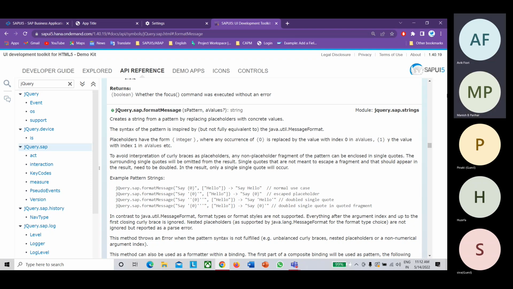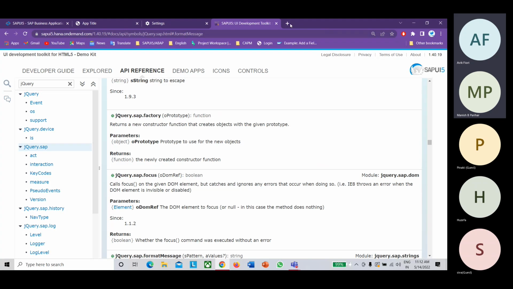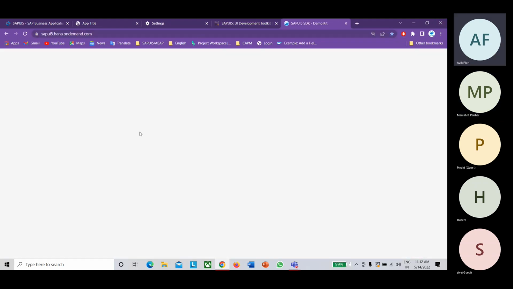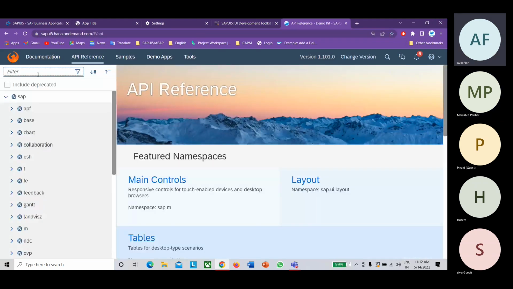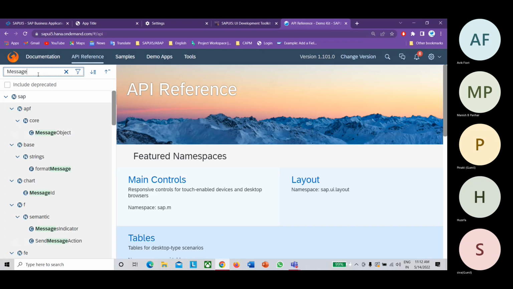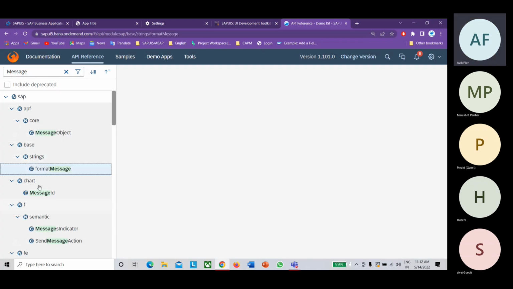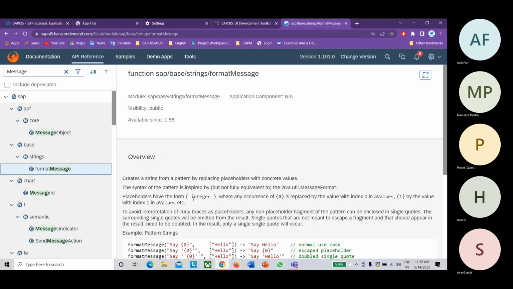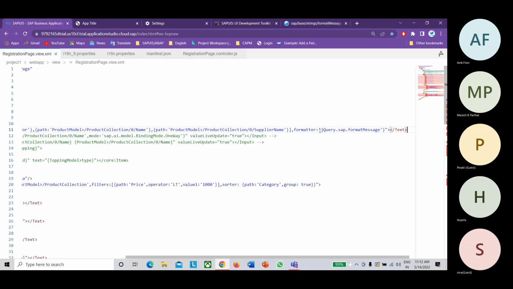Okay, so same what you can do, guys, instead of that, you can directly use this format message. Yeah, this one also you can use. Okay, sap.base.format message. Okay, fine now.